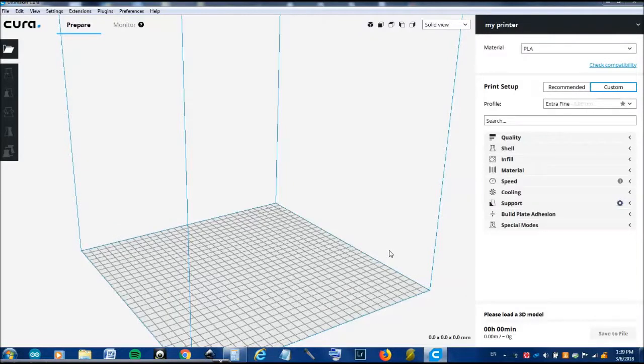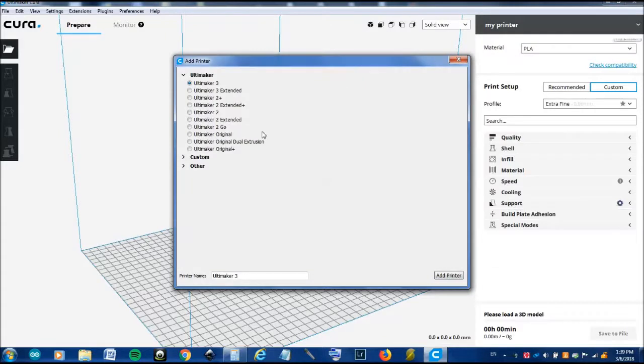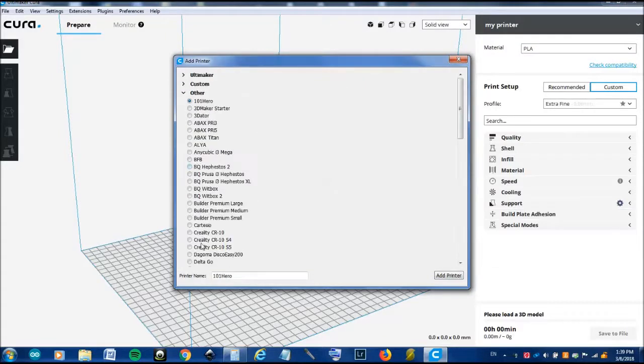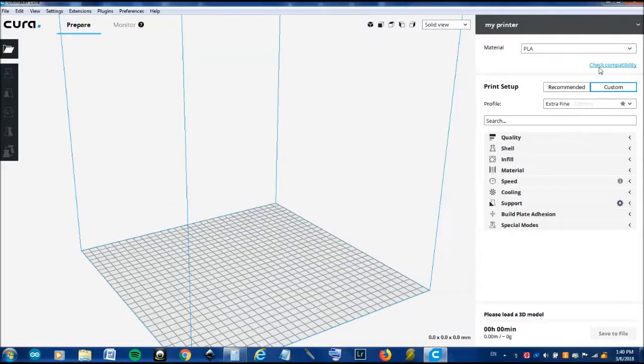Hello everyone, today I'm going to be showing you the Tevo Tornado settings on Cura. So, first of all, you need to make sure you have the newest version of Cura. Then go up here, and then press Add Printer. And then go to Other, and then press Creality CR-10. Then Add Printer, wait for it to load.